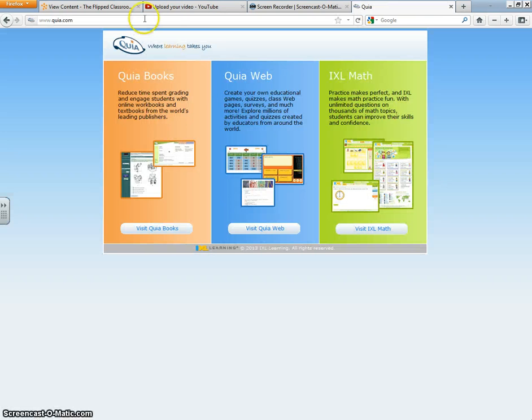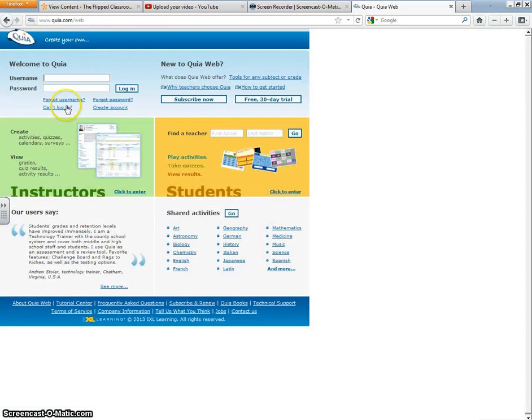www.quia.com. You have three choices to choose from: books, web, and math. The only one we're ever going to use is going to be web, so you can click on the white button right in the center of the screen, and you have your username and password, which has been given to you on a slip of paper. So I'll log into my teacher's account here.